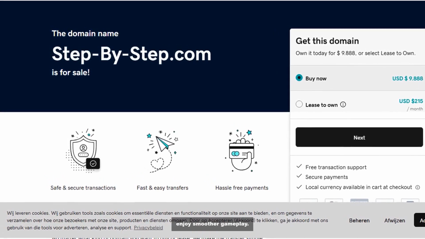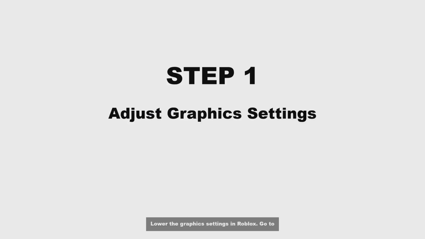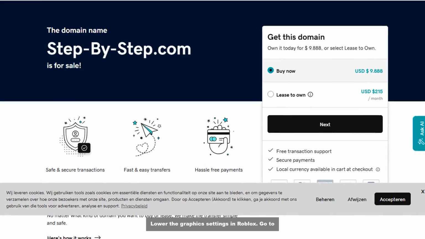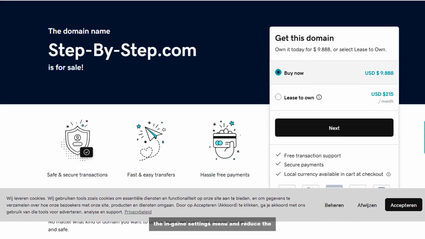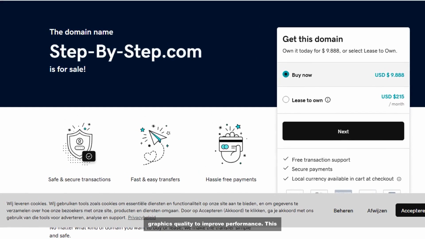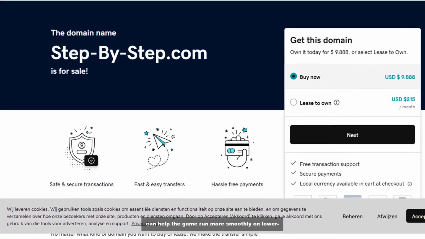Step 1. Adjust graphics settings. Lower the graphics settings in Roblox. Go to the in-game settings menu and reduce the graphics quality to improve performance. This can help the game run more smoothly on lower-end devices.